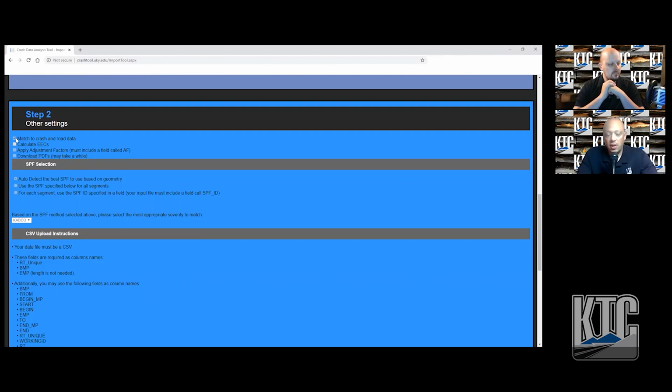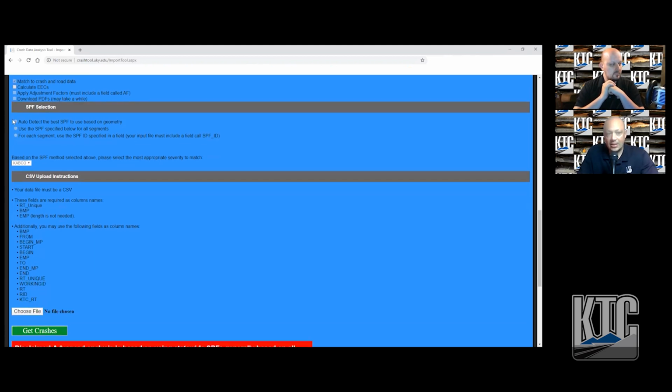You'll load a CSV file that contains, at a minimum, a route, a beginning, and an ending mile point. By default, we're looking for these 3 field names, but you can use the variations on the list below based on the files that you might be used to using. But you'll definitely want to get 3 fields that match any one of these criteria.